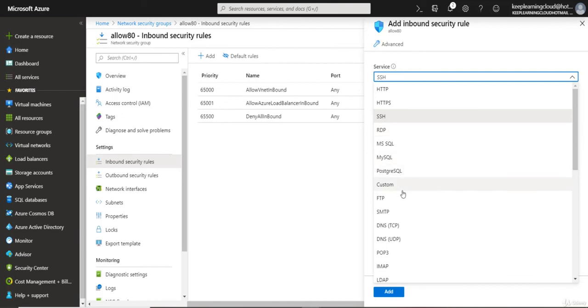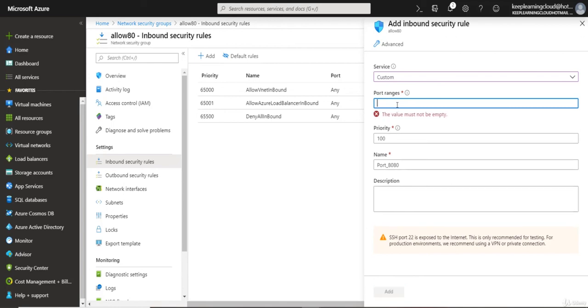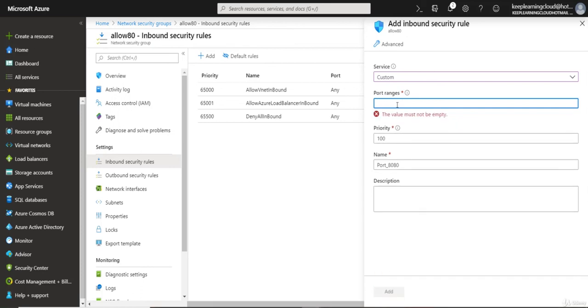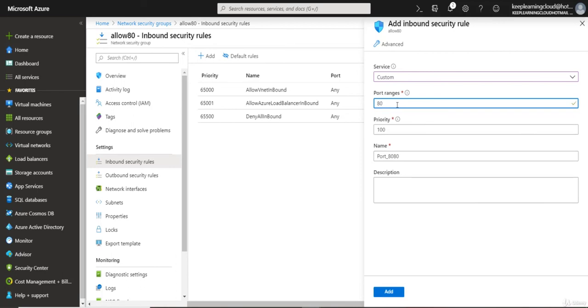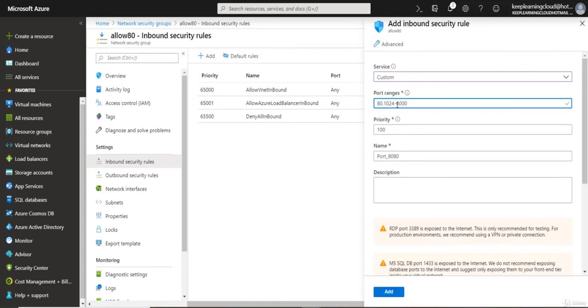Let's select custom and then the port ranges option is automatically enabled. So you can specify and choose a custom service rather than specifying a single port. Or you can also specify a custom port range, let's say 80, or you have an application requirement where you want to specify 1024 to, let's say, 60,000 dynamic ports, right?